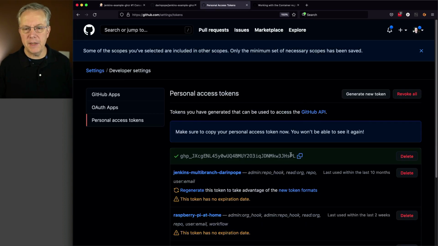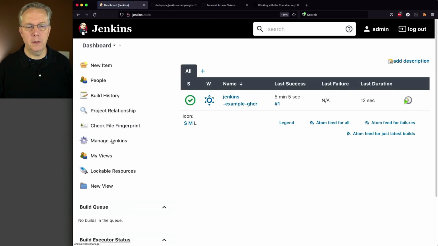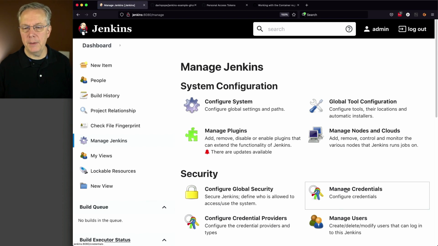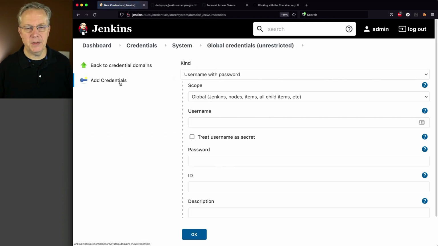And now let's go ahead and copy this token. I'm going to put it off to the side so don't forget it. Okay, got that. Now from this token, I need to create a Jenkins username password credential. So let's go ahead and go back over to our controller, dashboard, manage Jenkins, and manage credentials. And let's create a username password.